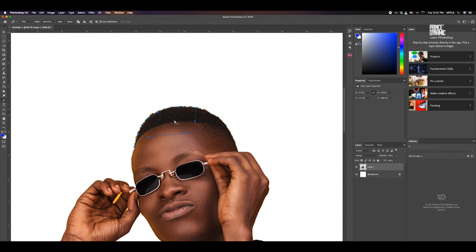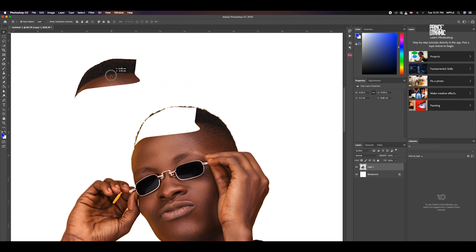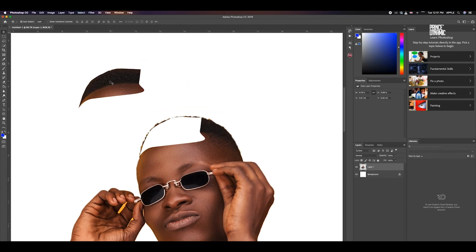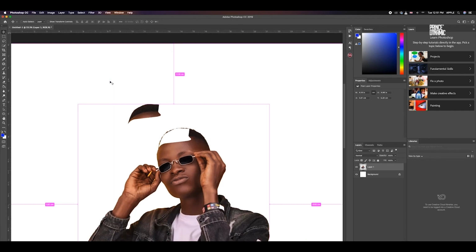Let's assume I want to pick this part, so I just trace it out. Then I'll right click and choose make selection. It will automatically make a selection for you. You can see I've just selected that, so I can cut that part out. Do you understand? I guess you can see what I just did.